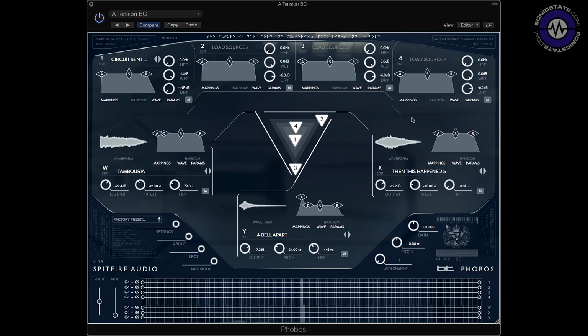And Spitfire Audio, if you didn't already know, are a British company that have earned themselves quite the reputation in recent years for their excellent sample libraries. So the name Phobos originates from the ancient Greek god of fear, and it's also one of the moons of Saturn, which both seem appropriate given the concept of this instrument, which is to create eerie soundscapes and tense atmospheres for use in films, etc.